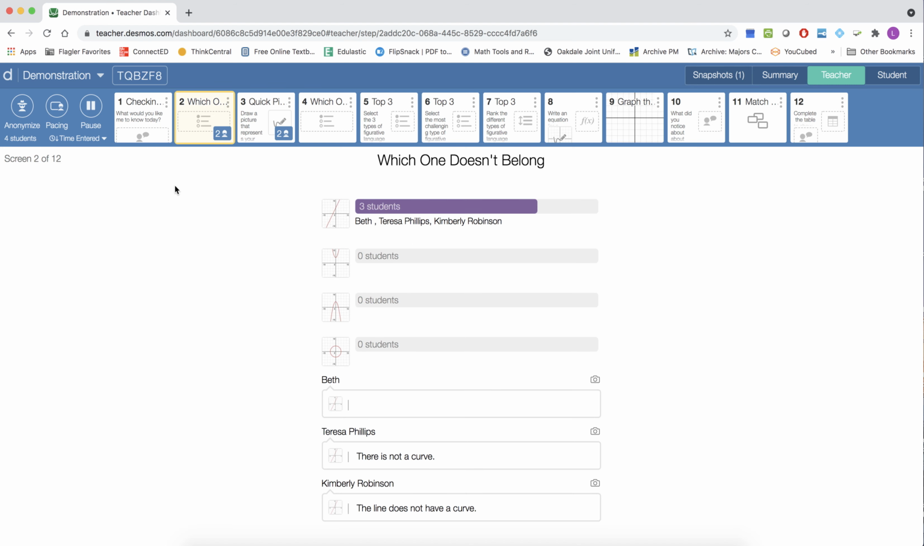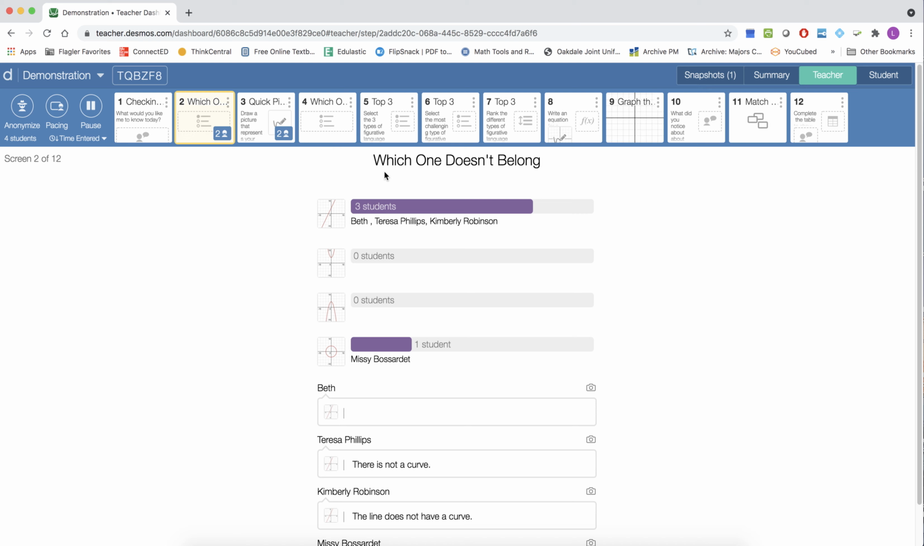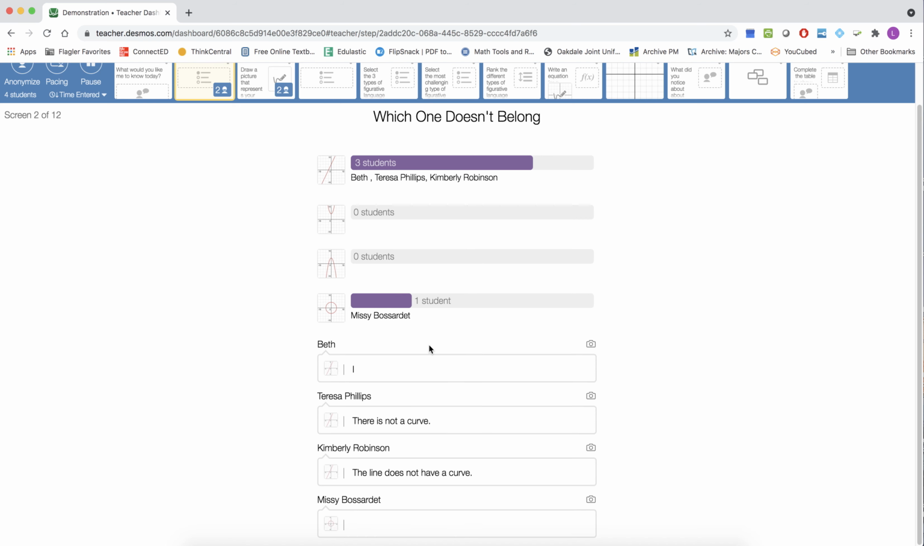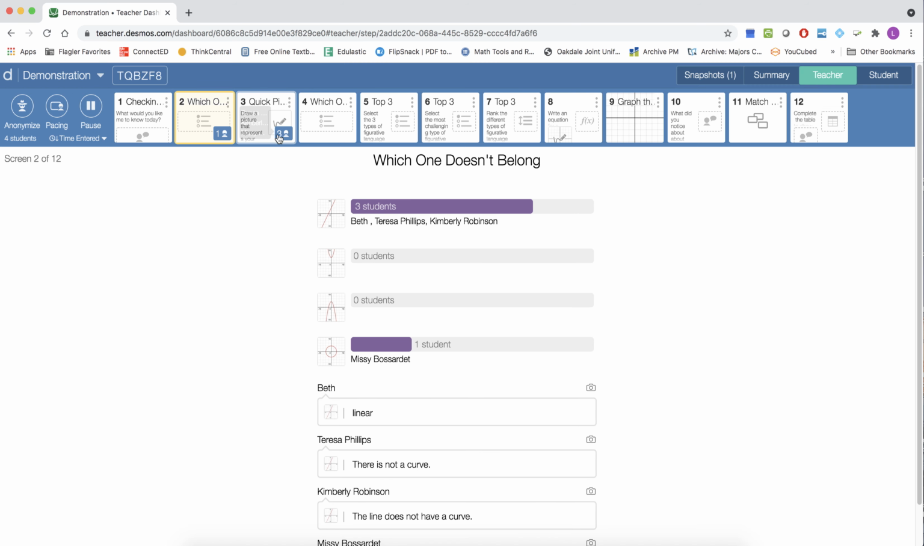On this screen, when I selected 2, and I'm looking at the screen, I can start seeing all of the answers that are there and what everyone has selected. So Teresa, this is not a curve. Kimberly, the line does not have a curve. I could have restricted it so that they don't see what other students have written until they've posted it, or they don't see what students have written at all. We're going to jump to another screen, and I'm just going to have my students go to slide 5 for a moment.